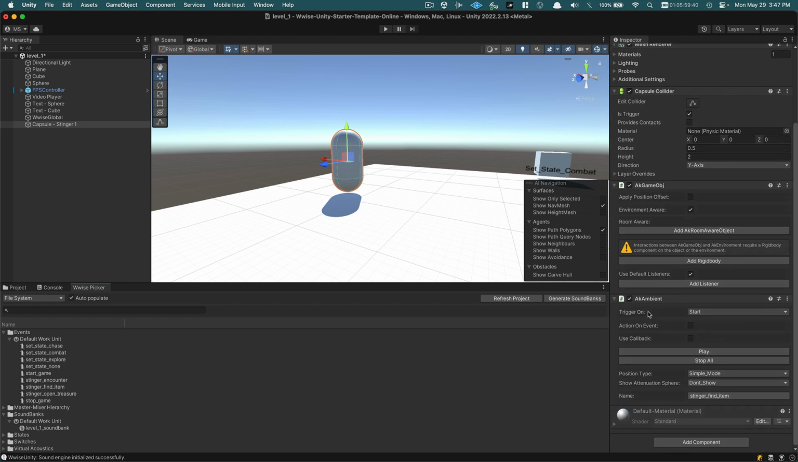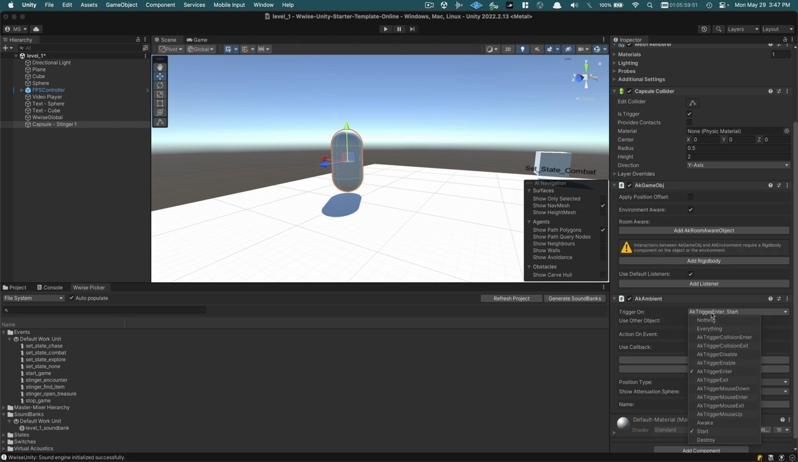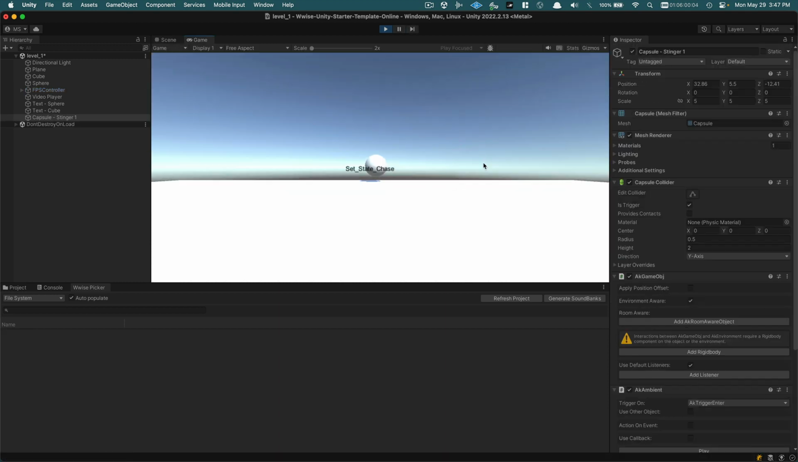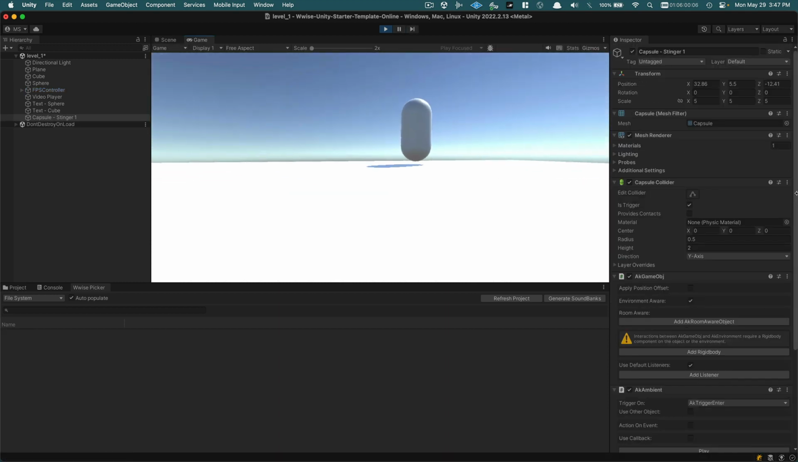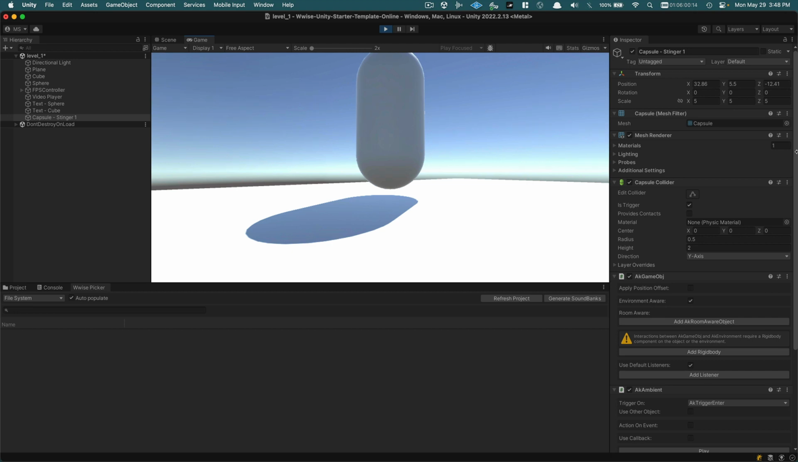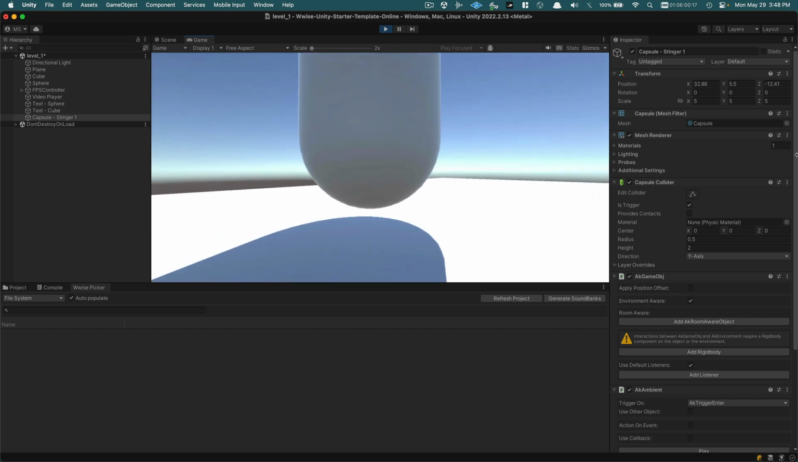And then we have to change the trigger from start to trigger enter is what we want, AK trigger enter. Now it does both, so we want to turn off start because we don't want the stinger to play right as it starts. We just want to play it when we trigger and enter. So now when I hit play, there's my cylinder. And I'm going to let us go into explore for a little bit, and then I'm going to trigger the stinger. So now trigger the stinger.